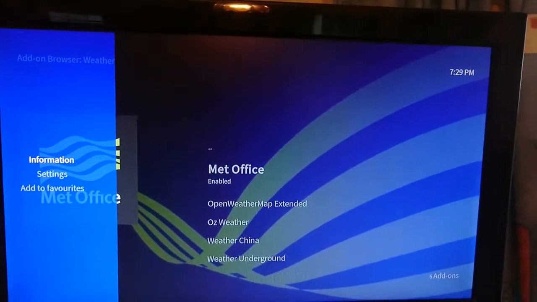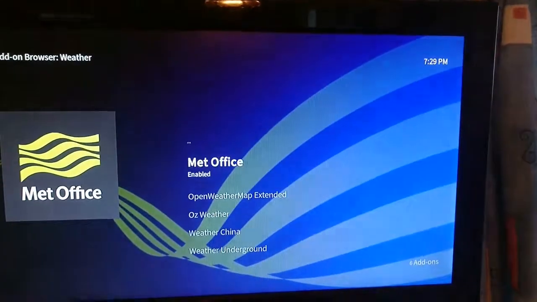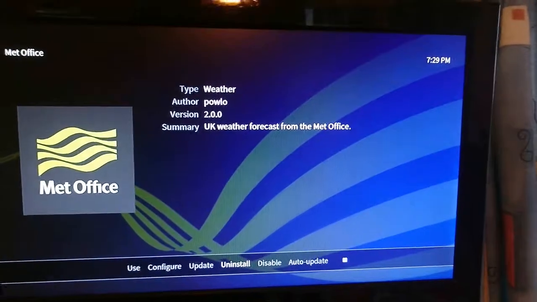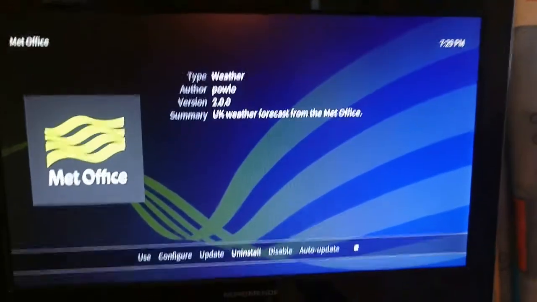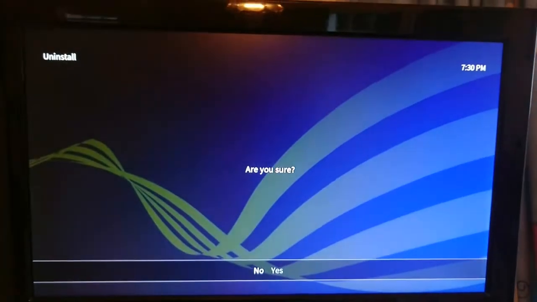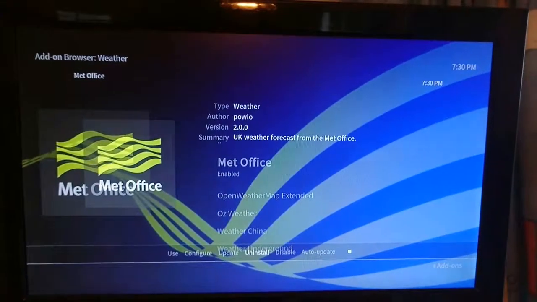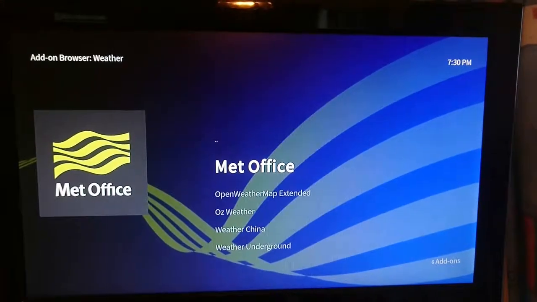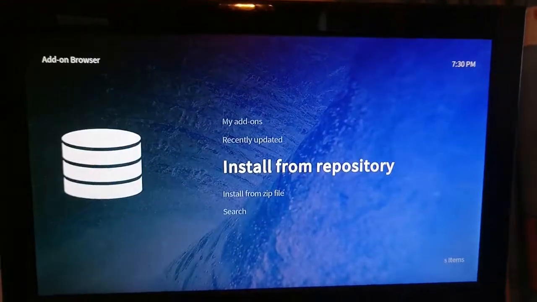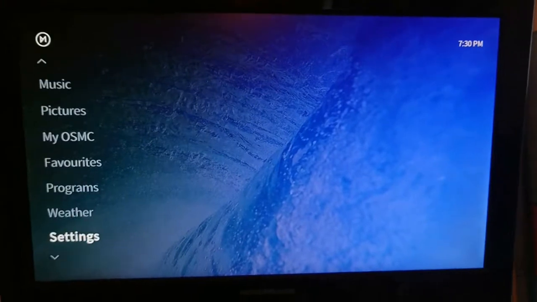Now if I press C, these are the options again. If I select enter, as you can see, the options here have changed. I'll just go ahead and uninstall that, just to show an add-on being uninstalled. And now it's no longer on my system. I'll just get out of that again.